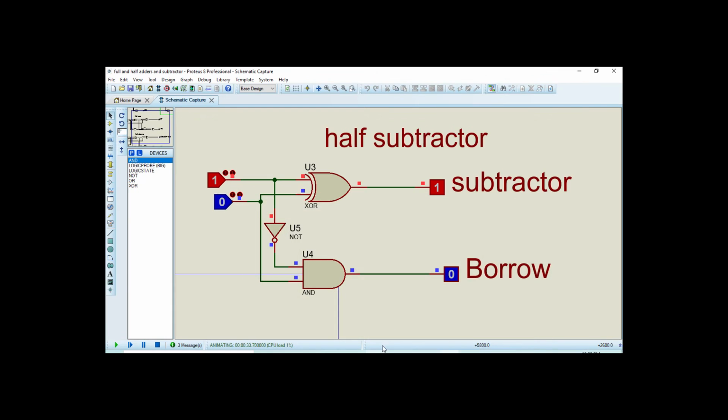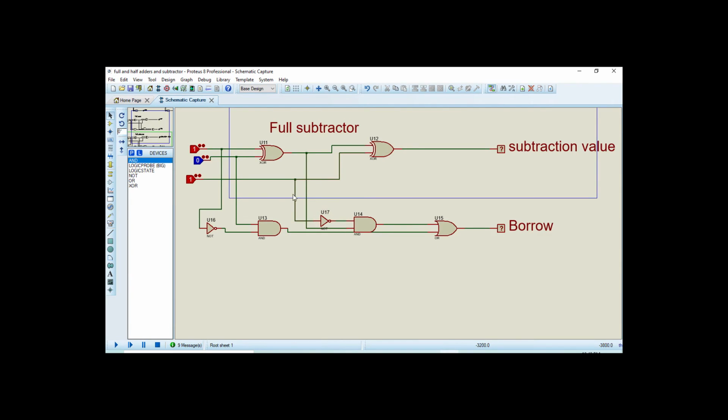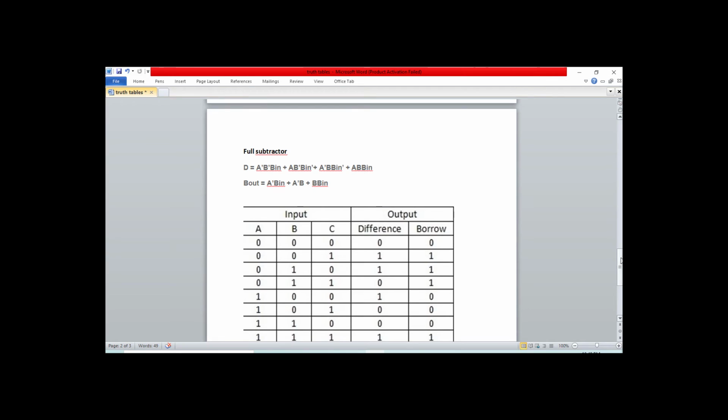And now I move towards the full subtractor circuit. Here you can see similarly it is a circuit of full subtractor, and here you can see I connect two XOR gates, and here you can see NOT gate, AND gate, and OR gate. And next I move towards the equations of full subtractor. Here you can see these two equations of the full subtractor, it is a difference equation, it is a borrow equation.